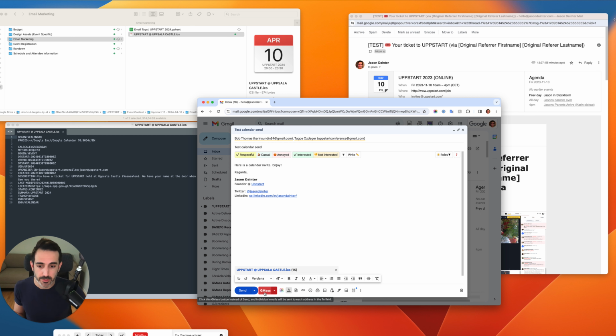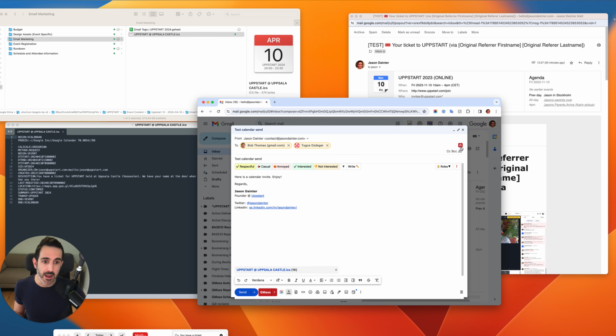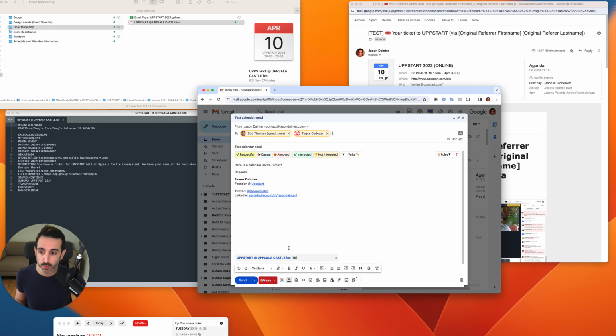Just one little thing with GMass, and why I like using this as well, is that you can put many people within the to box, and you can pull people from a Google Sheet, which is what I've done here. So these two came from a Google Sheet. But when I send this email, it's going to conceal the emails, so they're not going to see anyone in the to field. So I quite like this tool. It's very handy. So I'm going to click send and see what happens.